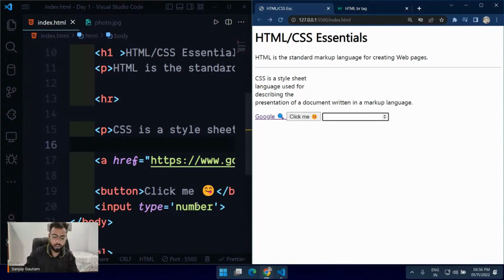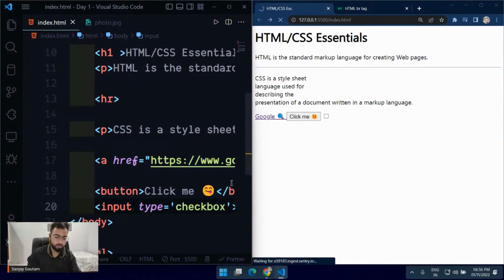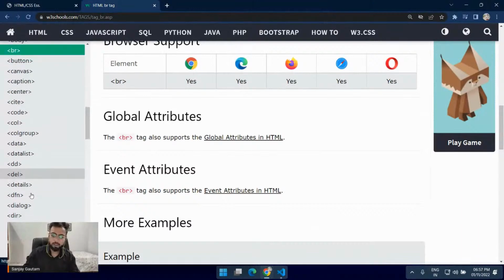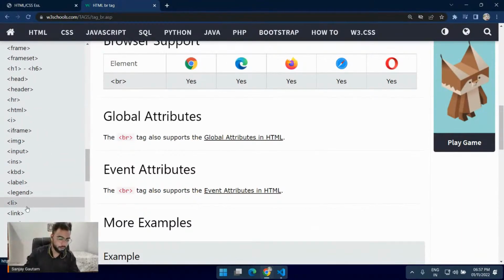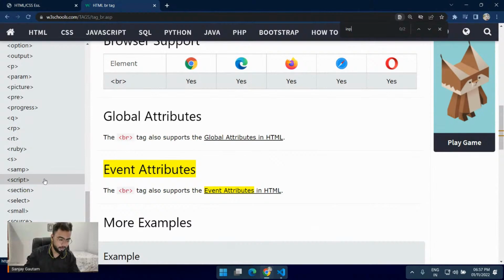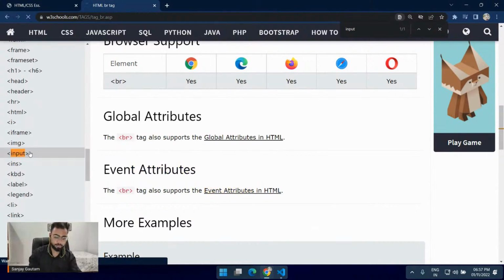And you can also have, let's say, checkbox. So now it is just going to become a checkbox. You can also, let's say, put here radio button, and so on and so forth. And let's just go here and look for the input now. Where's the input? Let me just look for it. Input. So this is the input tag.